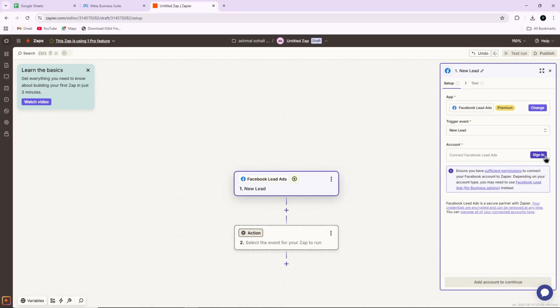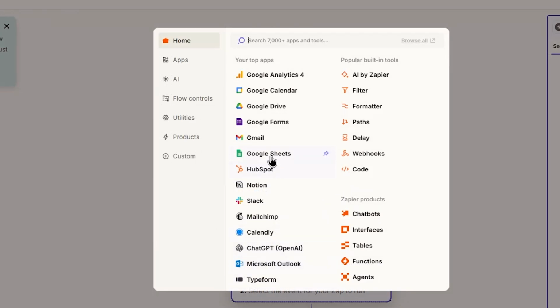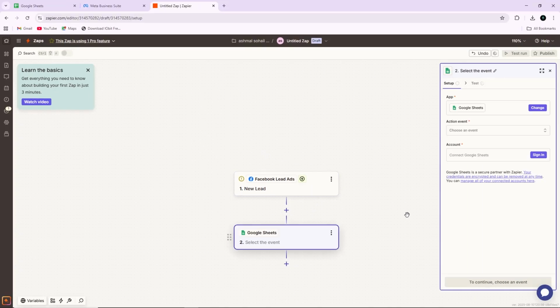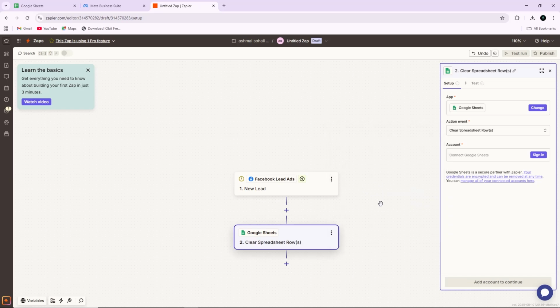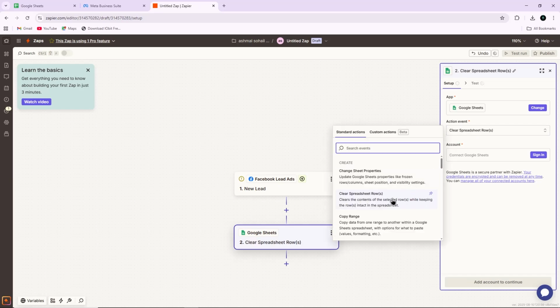Next, choose the Action app. Search for Google Sheets and select it. For the action event, pick Create Spreadsheet Row. This means every time the trigger happens, Zapier will add a new row to your sheet.